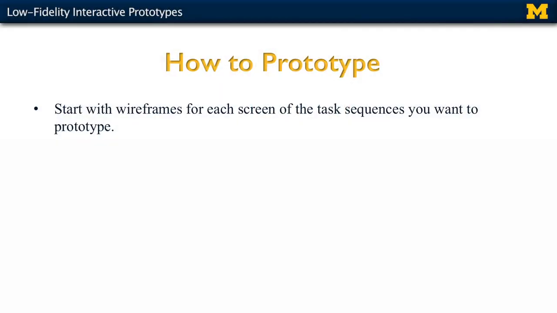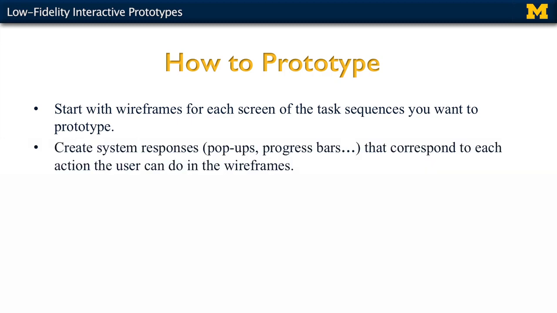So how do we prototype? We always start with a set of wireframes for each screen of the task sequences that we want to prototype. And so this is key. The wireframes that we discussed in the last lecture of this course are the essential building blocks of an interactive prototype. Once those wireframes are done, then the designer needs to create the various additional elements like system responses, pop-up windows, progress bars, and other things that allow the wireframes to transition from one state to the next. And these things should correspond to each action that the user takes in the wireframes.